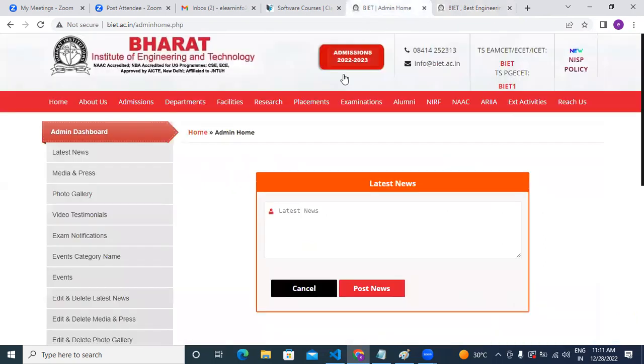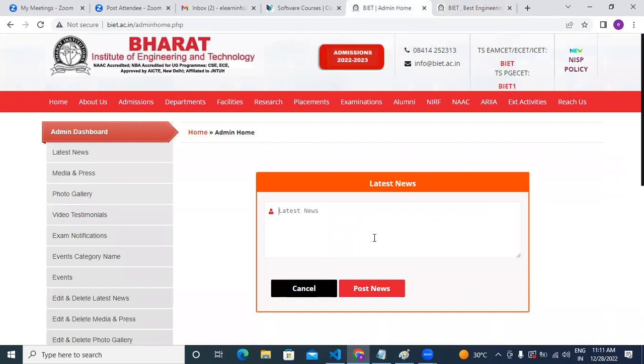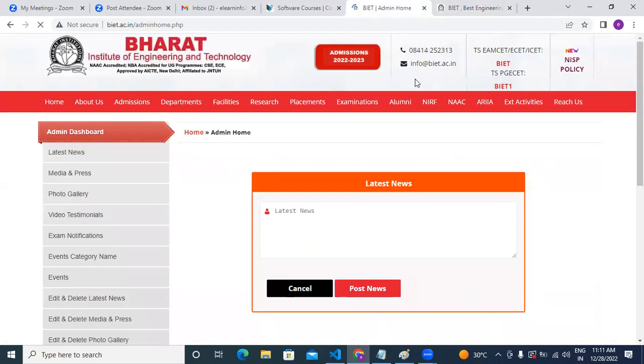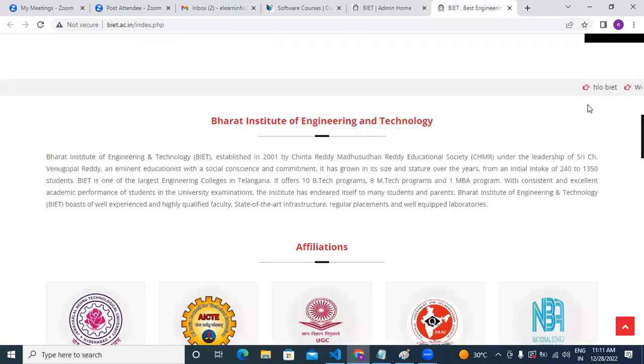What do we have to do? Here we have the latest news option. Whatever you require, you can enter here. For example, "Hello BIET." I'm entering some text and clicking on Post News. After clicking Post News, we get a notification that the latest news is updated successfully. Whether it is added or not, we'll check on this website. Now I'm going to run this website. See here, "Hello BIET" is added here.